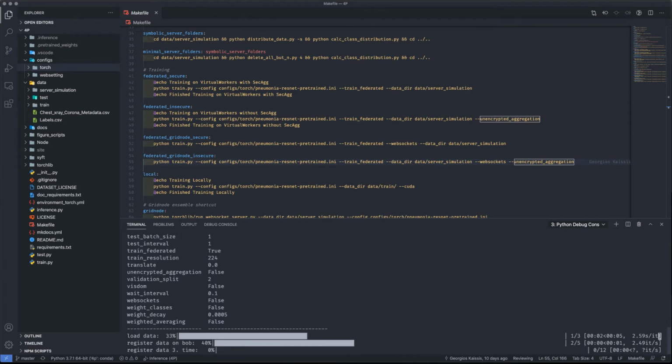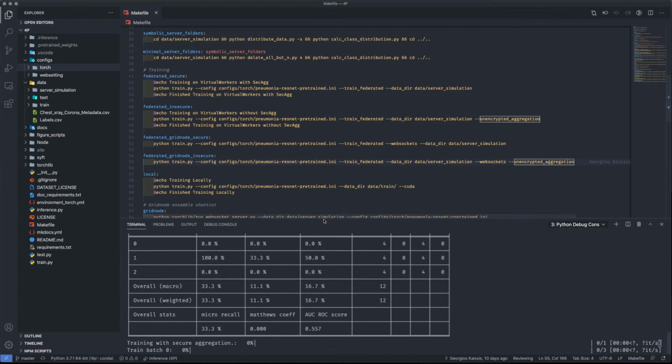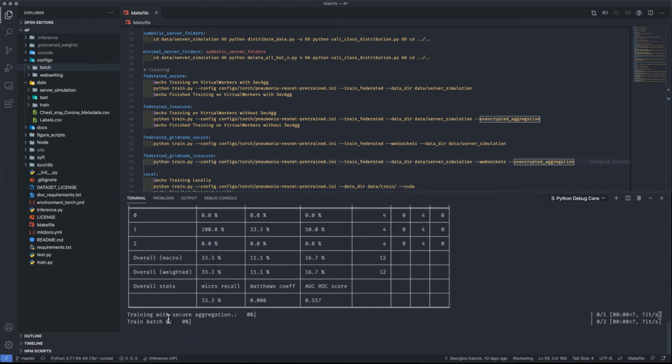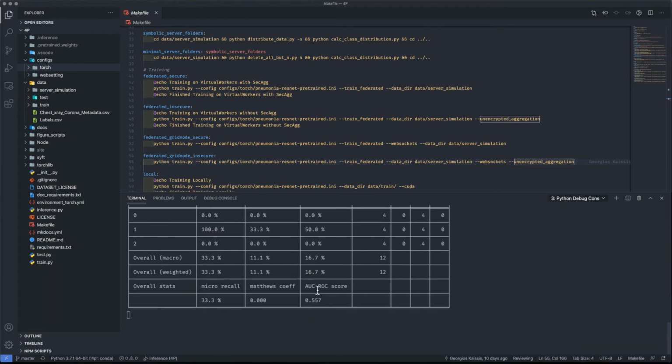So right now it's augmenting the data on the workers, and then it'll start training, and you can see the training animation change in batches, and it securely aggregates every preset number of batches, and it'll give you this really nice table where it shows you the confusion matrix. It'll show the percentage of the images classified correctly, and macro and weighted recall precision and F1 scores, micro recall, the Matthews correlation coefficients, and ROC AUC.